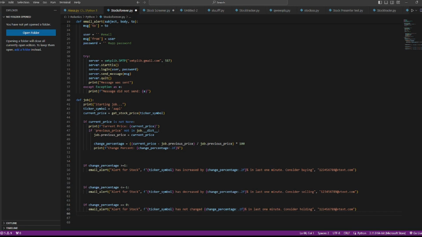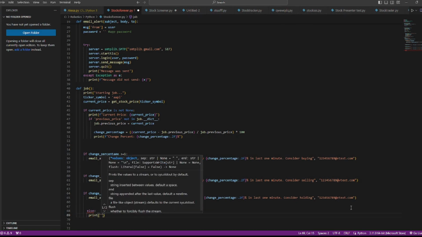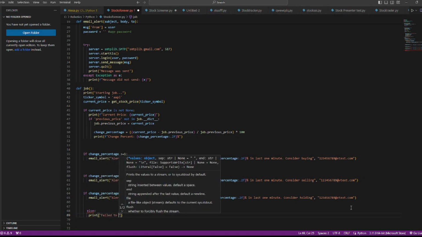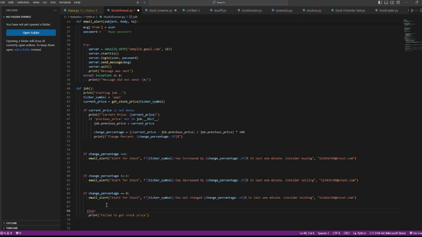Then we are almost done. Then we'll create a function where, if it's unable to receive the information, we do else. Print failed to get stock. I think I did not indent this right. Yes, I did not. There we go.